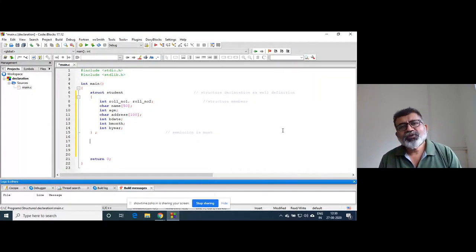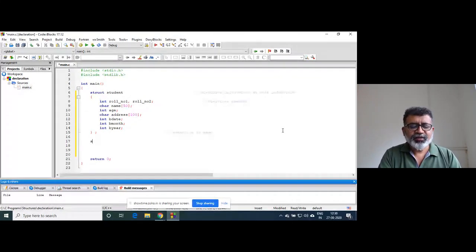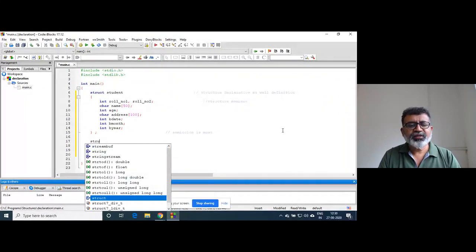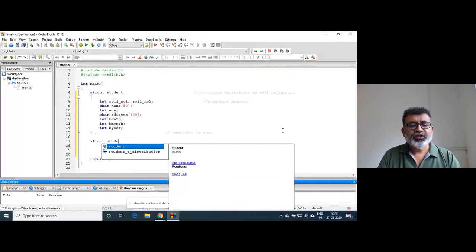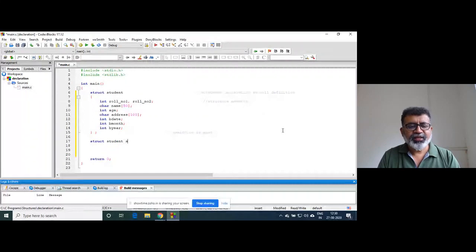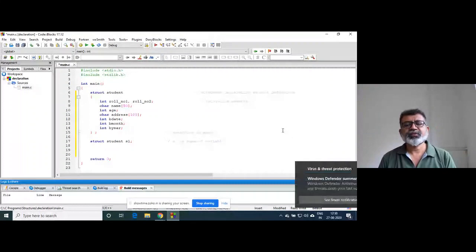So how to declare a variable? This is your own data type. So you write struct student s1, right? So here s1 is the name of the variable.